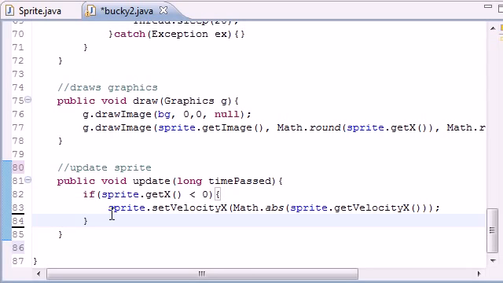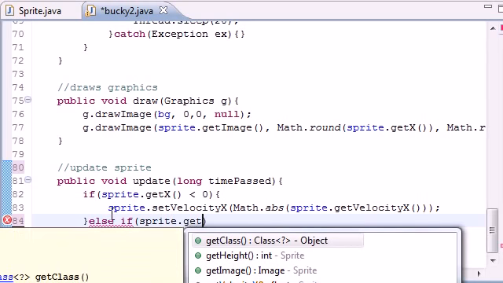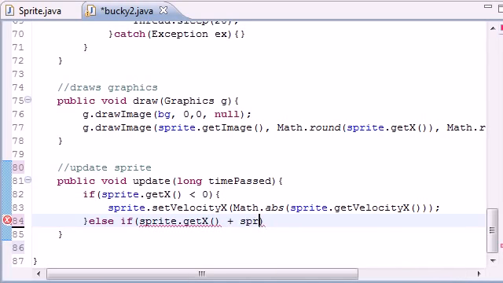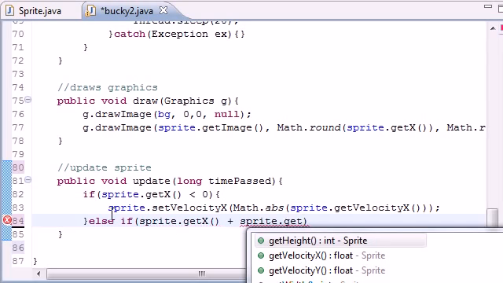So we need to do this for the x, and we need to do this for else if, not else is, come on, else if sprite dot get x, and we need to do plus sprite dot get width.